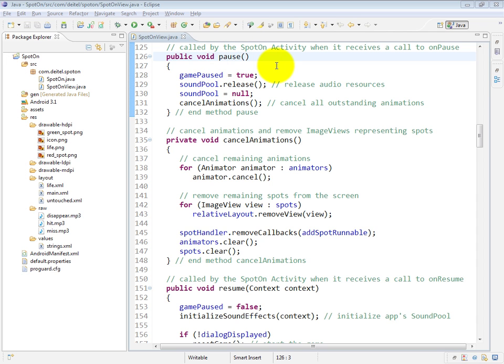Now, the purpose of this method is to release resources and cancel all of the animations so that the app is not consuming resources in the background when the app is not currently running in the foreground. So what we do here is we set our game paused variable to true to indicate that the game is not running right now, it's paused. We release any sound pool resources that we had acquired, and then set that reference to null to indicate that we're no longer referring to a sound pool. And we also call our own method cancelAnimations, which you see defined down here.